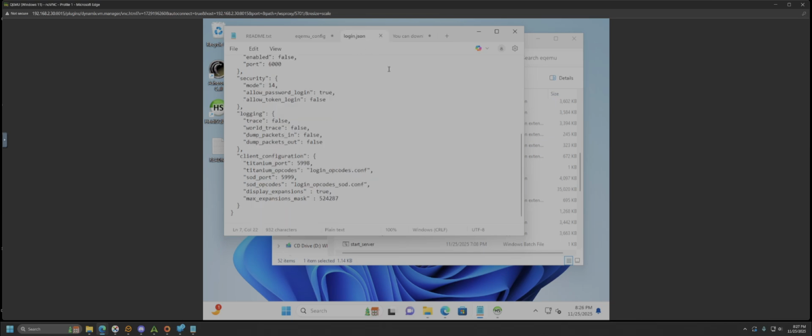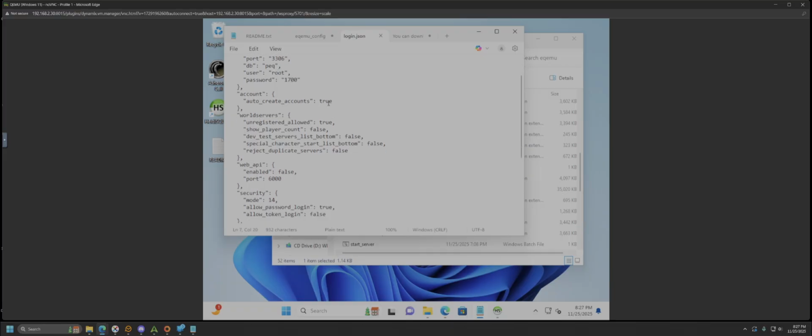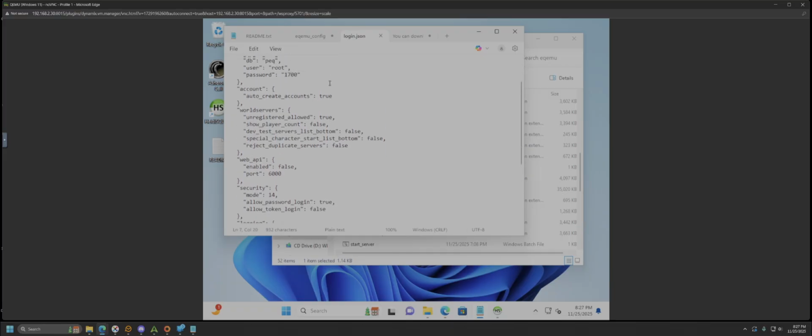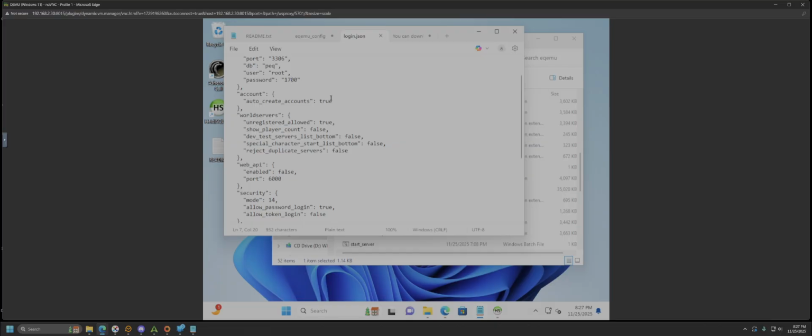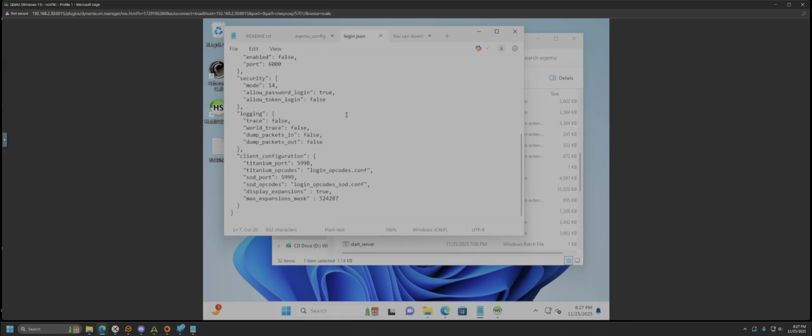You're going to go over here, and you're going to look up here. You're going to see root. Put in your super secret password, account create true. What that means is as soon as you enter a username and password, it will create an account for you. So you don't have to mess with the database and enter that information. And that's all you need to do.